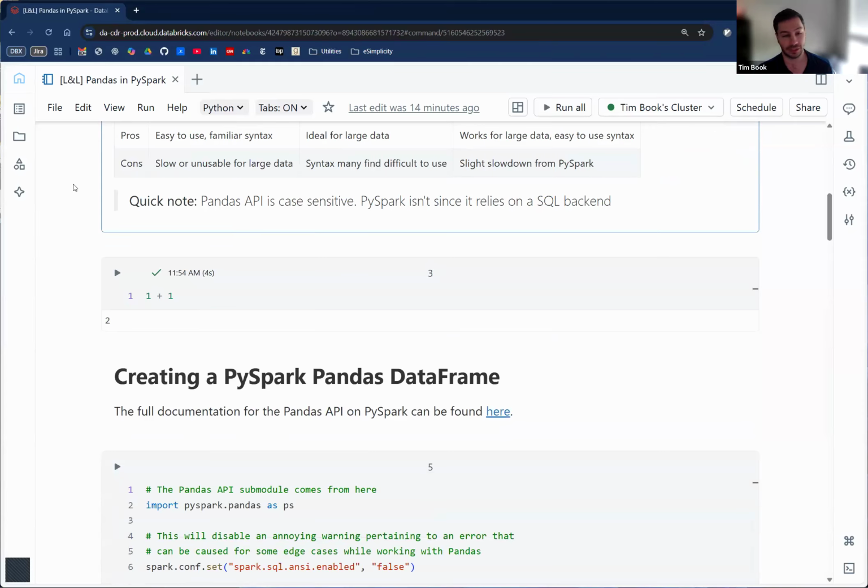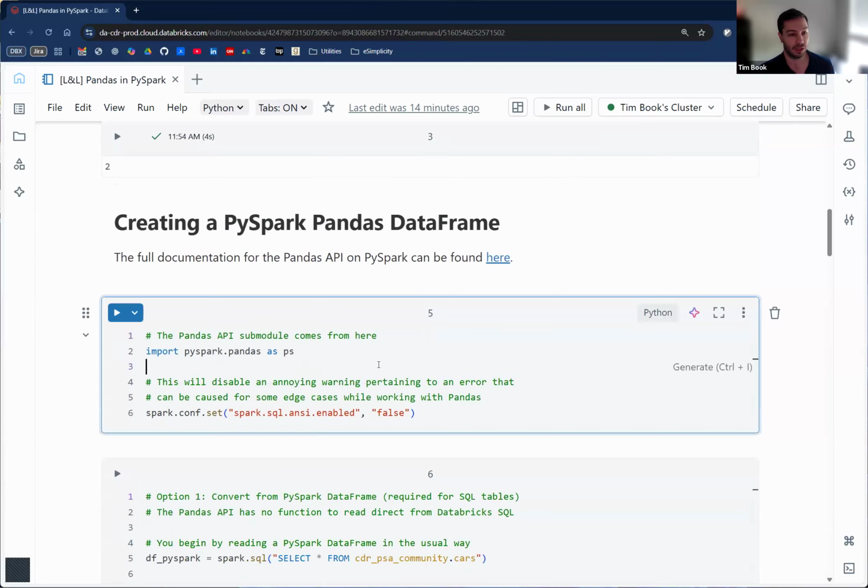All right, so how do we get started? How do we create one? So first you have to import the API. So import pyspark.pandas as ps. It is traditionally abbreviated ps. Pandas without PySpark is traditionally pd. So just a little bit different.